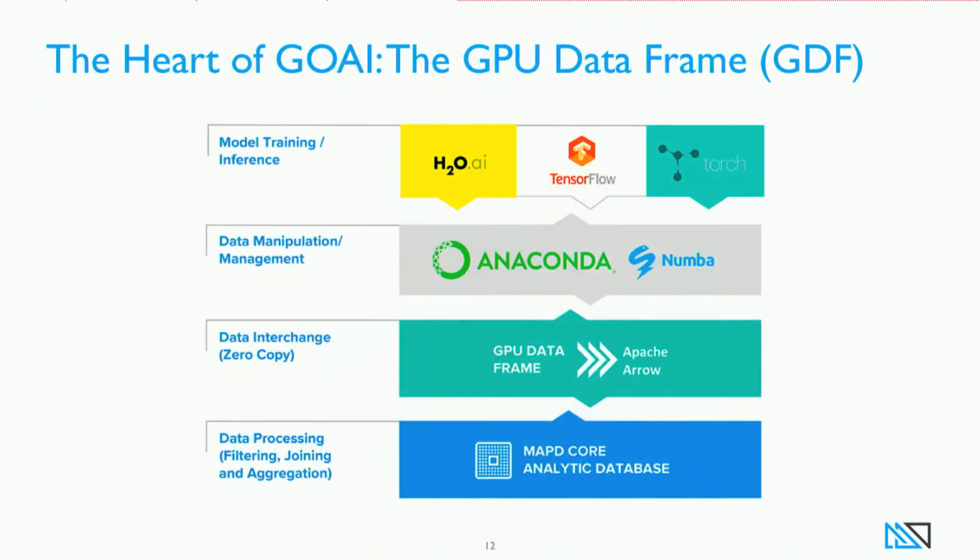And it's great. So you can take data out of MapD, pass it through the data frame, pass it to something like Anaconda or these other processes.